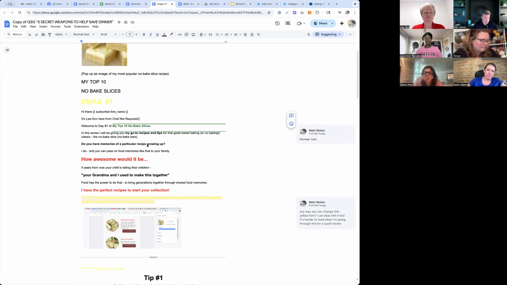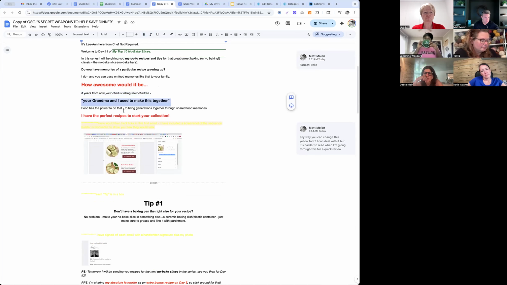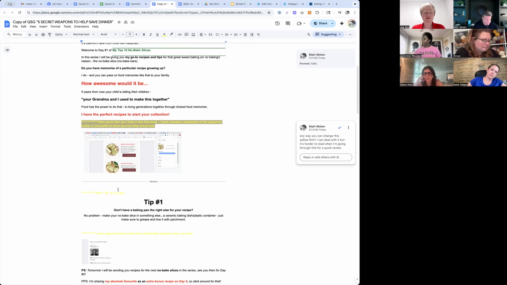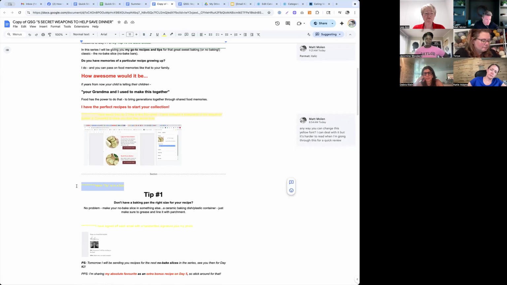Do you have memories of a particular recipe? How awesome would it be if you can pass on memories? Your grandma and I used to make this together. Here's where I'd have two links in this email. So then you would put these two recipes. Then you're going to throw in a bonus tip to give them some love underneath that. Is that right? Yes.